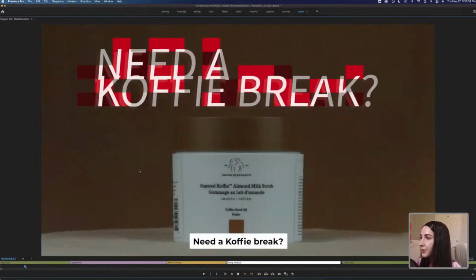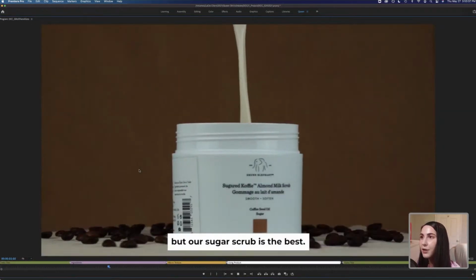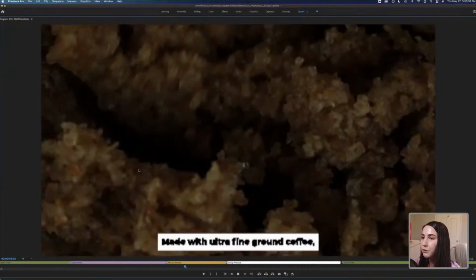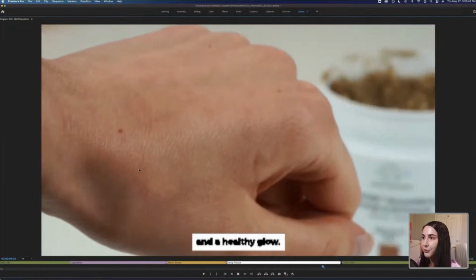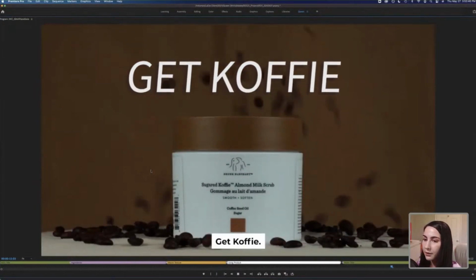Need a coffee break? Our sugar scrub is the best. Fine ground coffee, our scrub gives you instant smooth skin and a healthy glow. Try it for yourself. Get coffee.